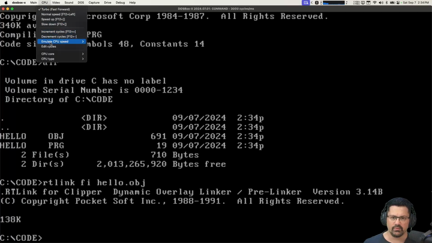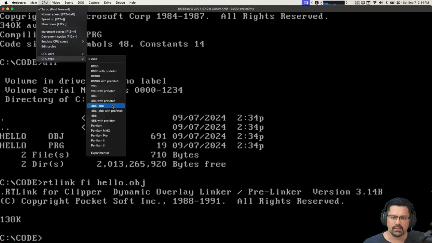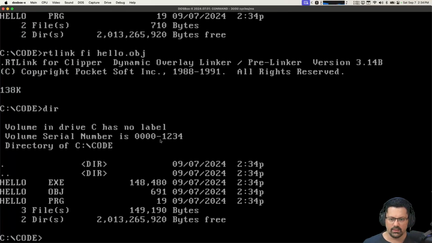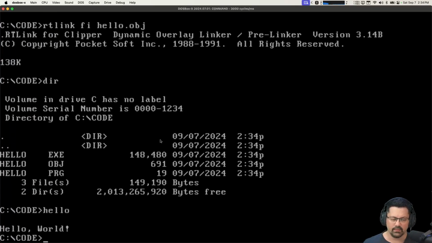What I'll do moving forward is I'm going to change my CPU type to a Pentium 3, which is going to definitely speed this up more. And then if you look here, we now have hello.exe, right? And if you run hello, there we have it, hello world.